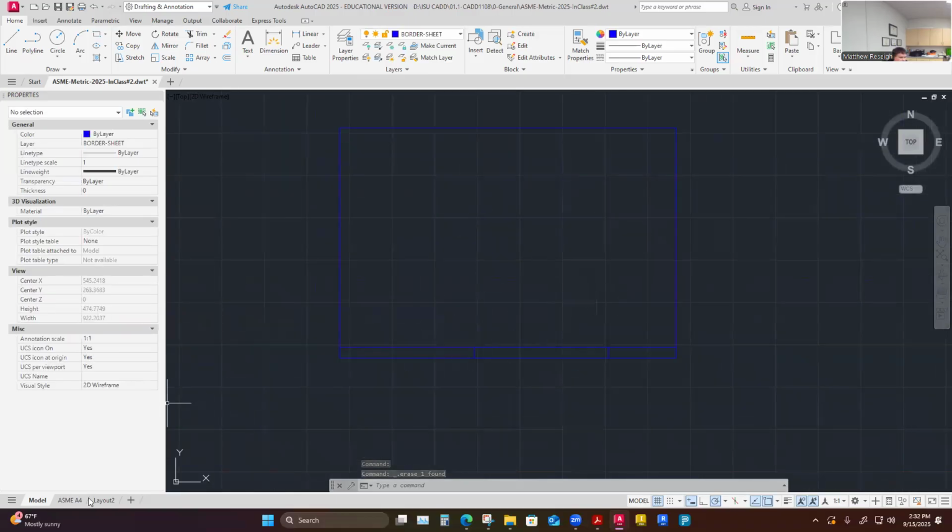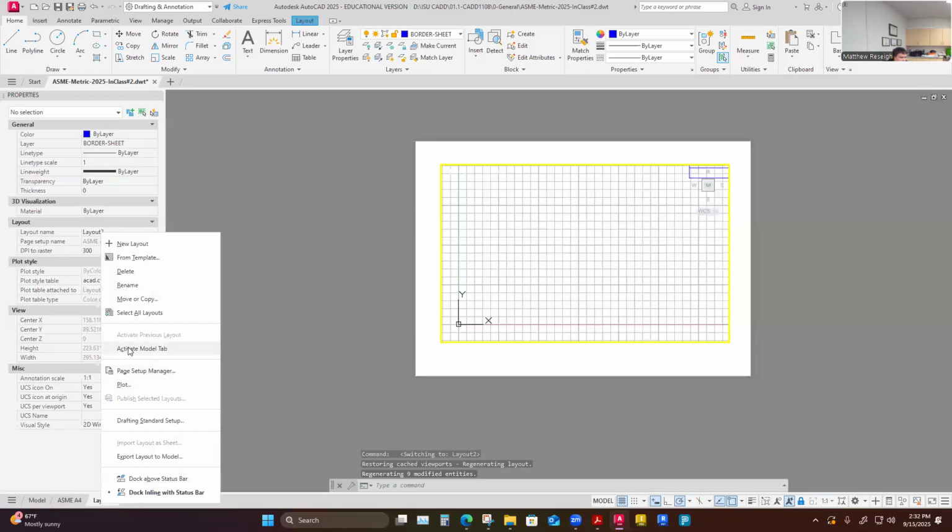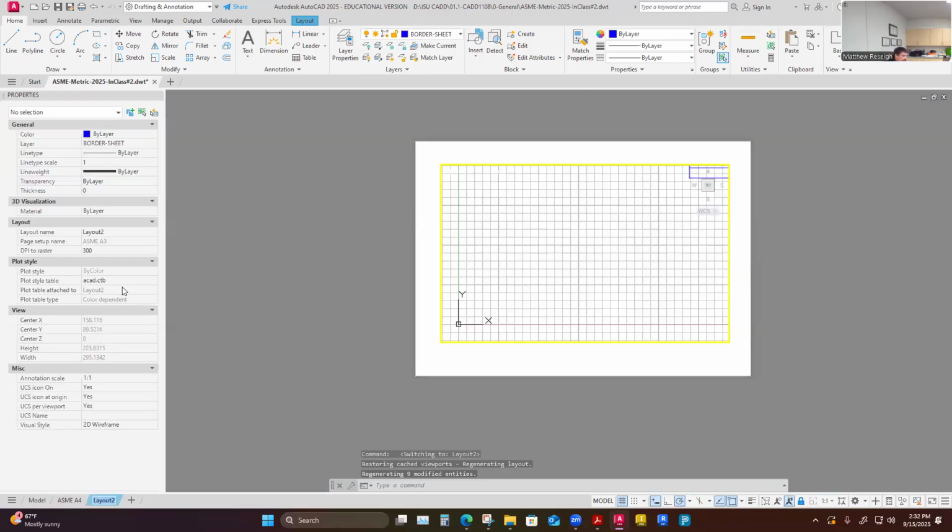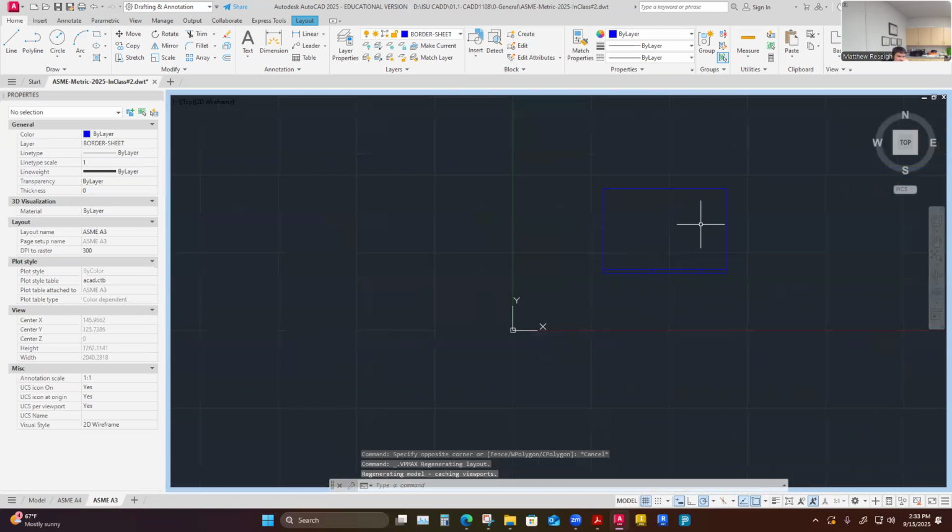Now I just want to add text. Go back to my layout. Maybe I'll rename my layout since I noticed when I jumped over it wasn't named. ASME3. Look into the viewport and zoom in. That's how I can zoom in without having it be centered in my viewport. I can do some work here.